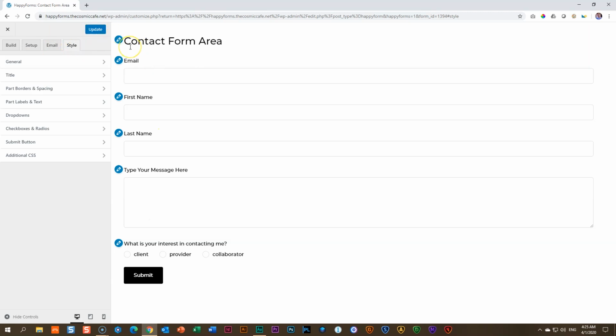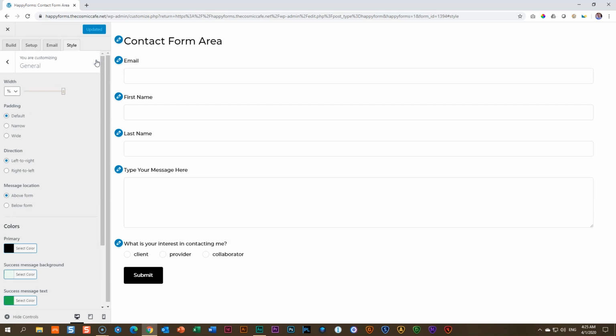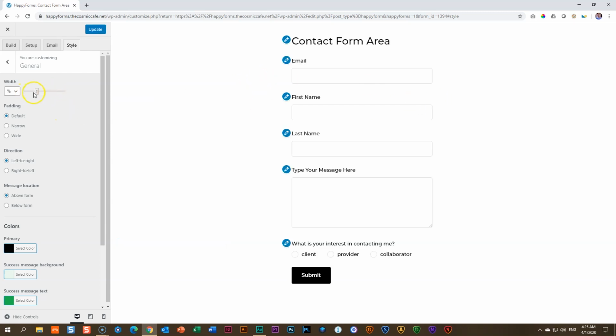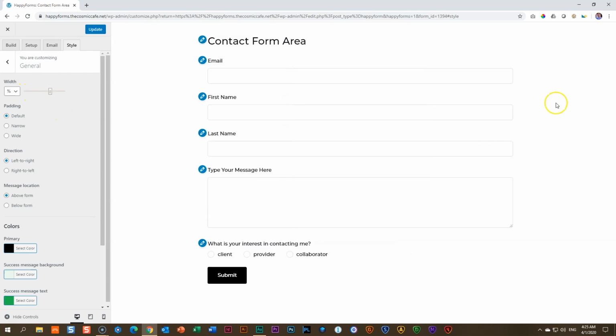Before we start here, because I usually mess up styling, I'm just going to update it so that if I make any mistakes here, I can just exit and come back. General. Here is the width. Now this is currently set in percentage. You can grab the slider here and drag it like this, and it will decrease the width of your form, adding padding on the left and the right. But I want to give you a word of caution here.